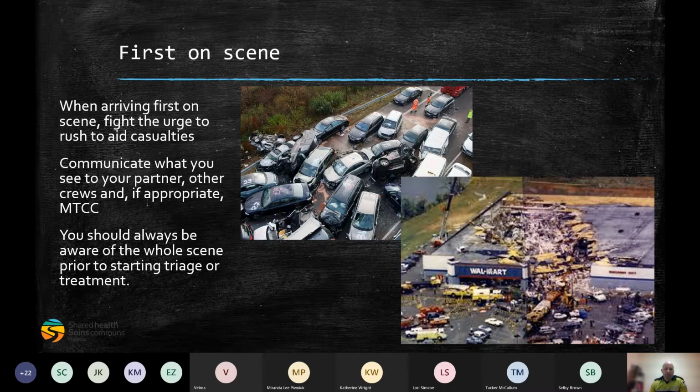So when arriving first on scene, we always have to fight the urge to rush and just start helping people. Like, we need to see what's going on first. We have that very honorable instinct in EMS that I want to help as many people as I can. I see people that are hurt, messed up. I want to run in there and help them out. Not always the best way to be. So that can actually make things worse in an MCI when we just run in and start treating people. So we want to sit for a second.